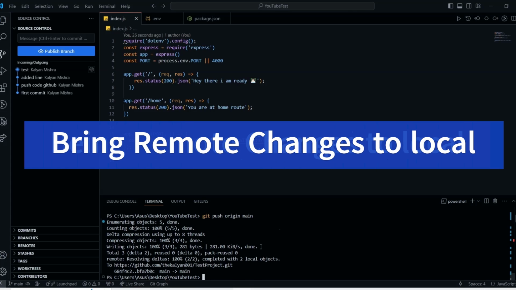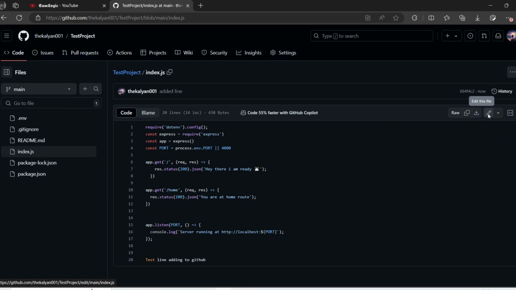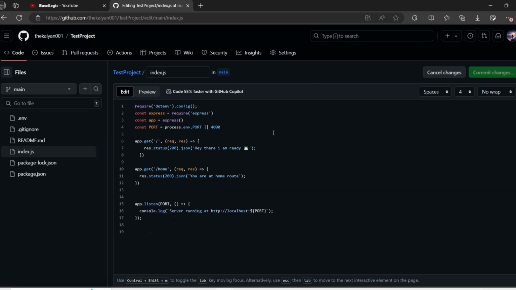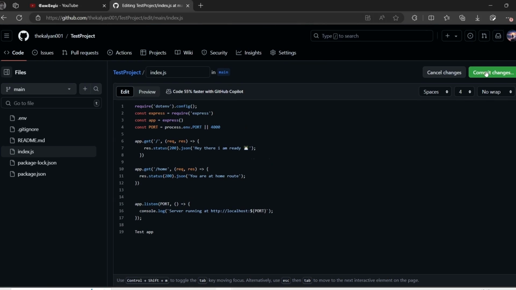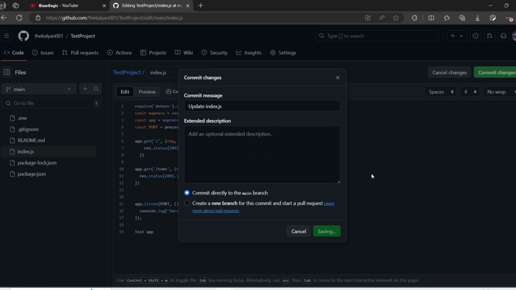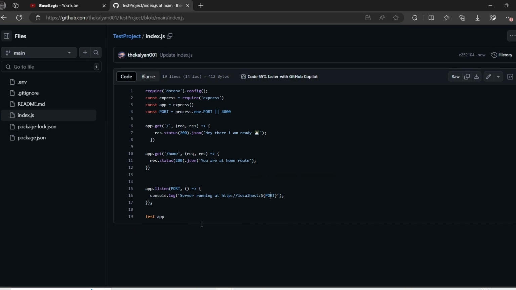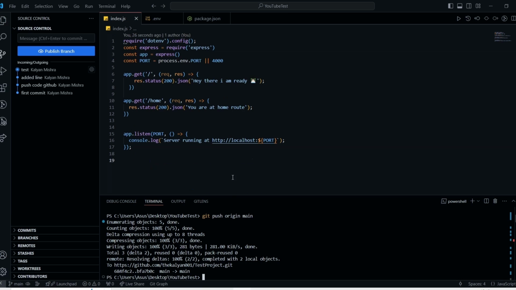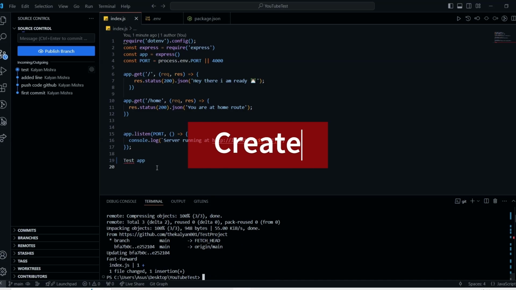Or if some files are already present on your origin, meaning if I've made any changes here, like you can see I have made these changes from here, test app. So this change is there. I want to bring this change to our local file. You can simply write the command git pull origin main. What this will do is bring all the changes to our file.